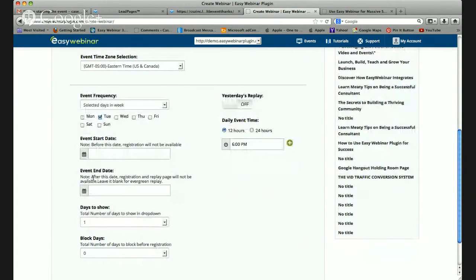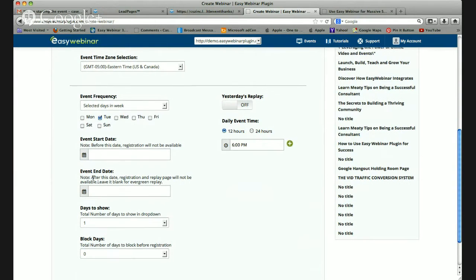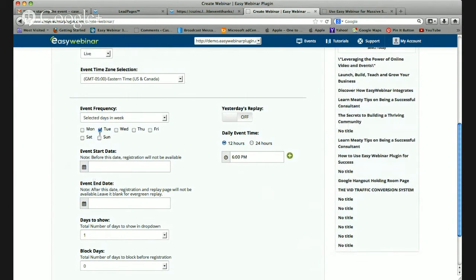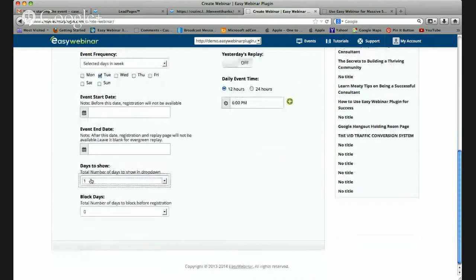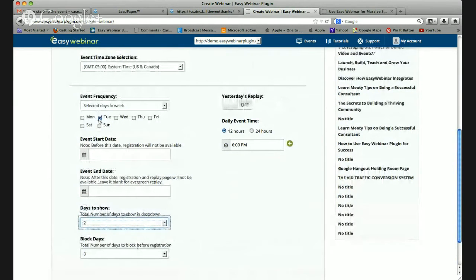This is something that Webinar Jam does not do, by the way. It's because Webinar Jam can only do one single time events. Our software can do these automated events that are evergreen, that are recurring. That's the beauty behind the scheduling aspect that our software does. So you sign up for Tuesday at 6 p.m. Every Tuesday, you stream these events out. And if I wanted to have 2 days to show, this allows someone, if they can't make the first Tuesday, to make the second Tuesday so they can register ahead of time.